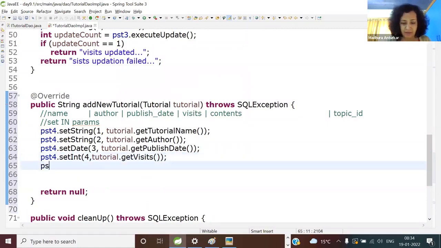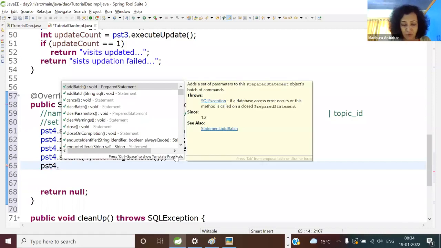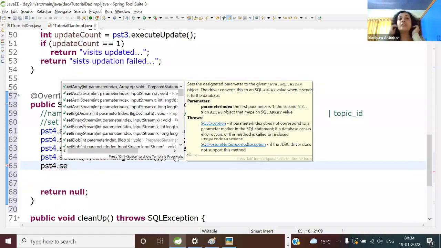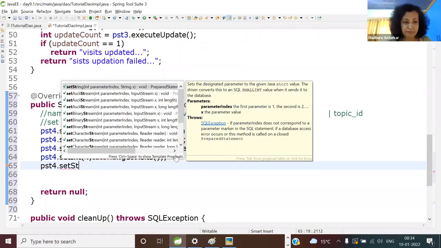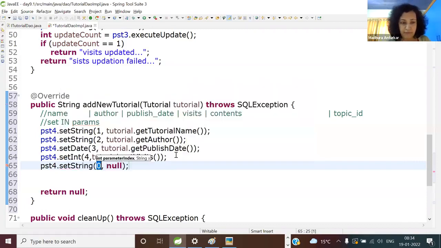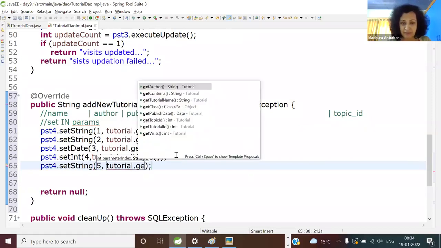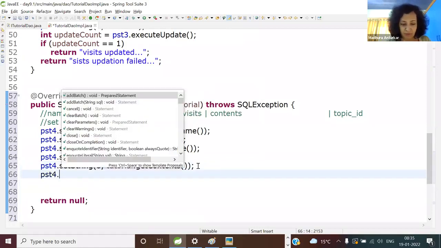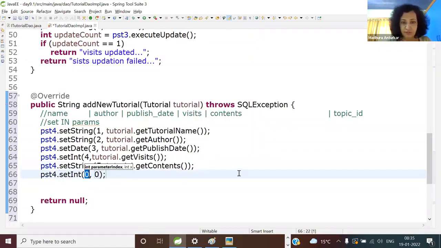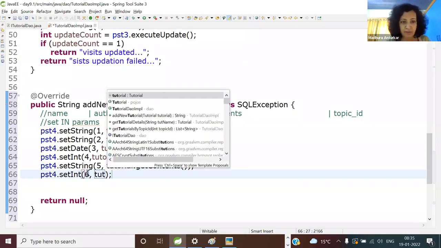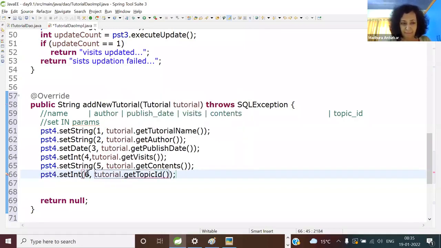The contents are going to be string. I'm not showing you here blobs, binary large object or character large object. I'll take that with Hibernate. Set string, so it's a simple string in 5, dot get contents. And the last one, I guess, is the foreign key. pst4.setInt, position is 6, right? You have tutorial.getTopicID. I hope I have not made any mistakes.